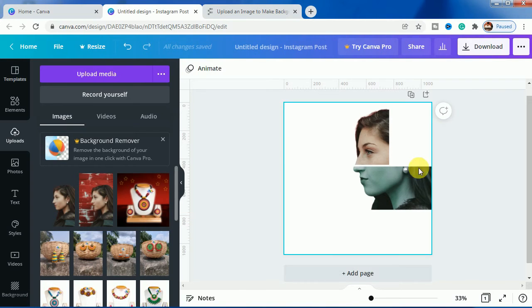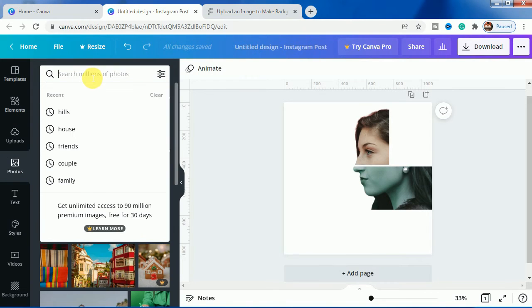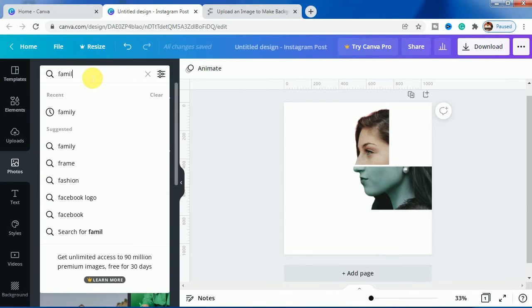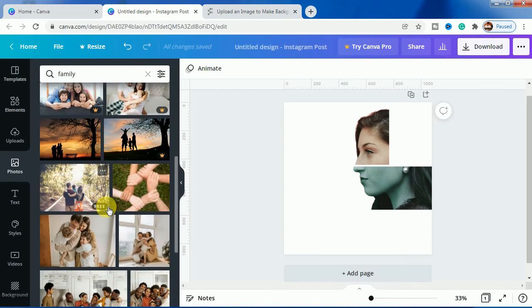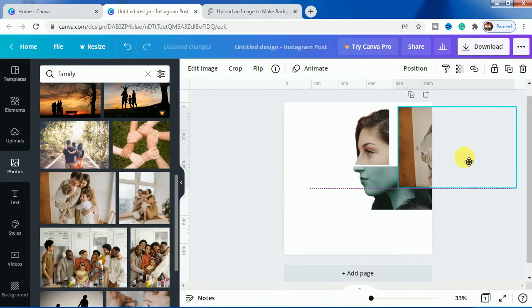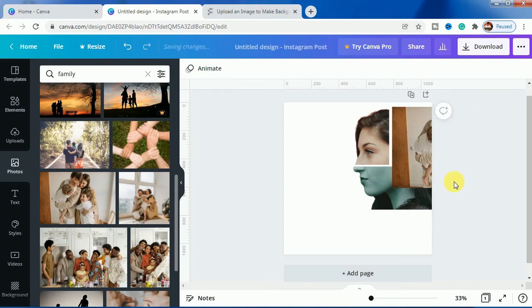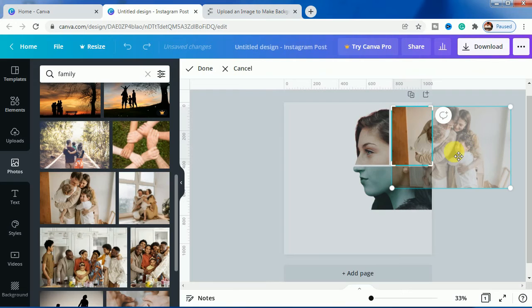So let's upload the next images. I'll go to the photo section and I will type here first family. I will choose this image. Let's keep it here. Now let's scale it.